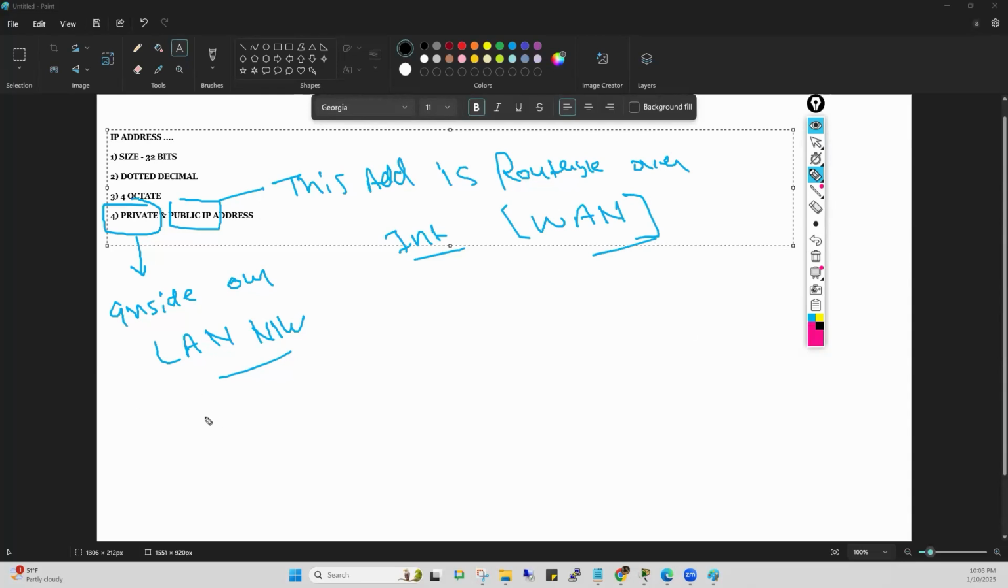First thing, a private IP address is free of cost, but a public IP address is paid. You need to purchase it from an ISP. Clear, guys? I hope this is clear to all of you.